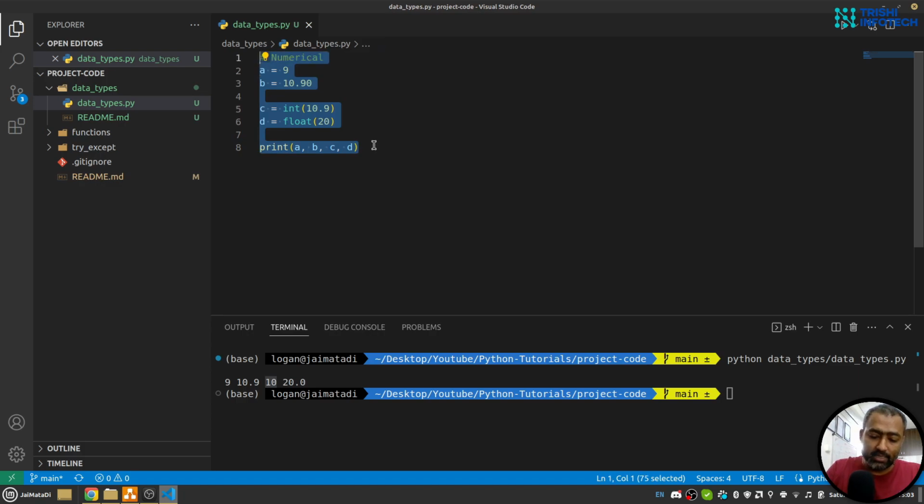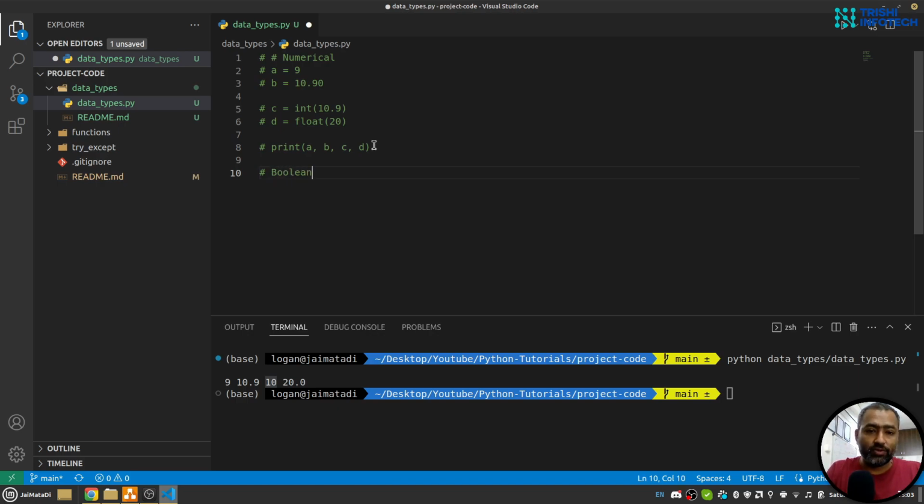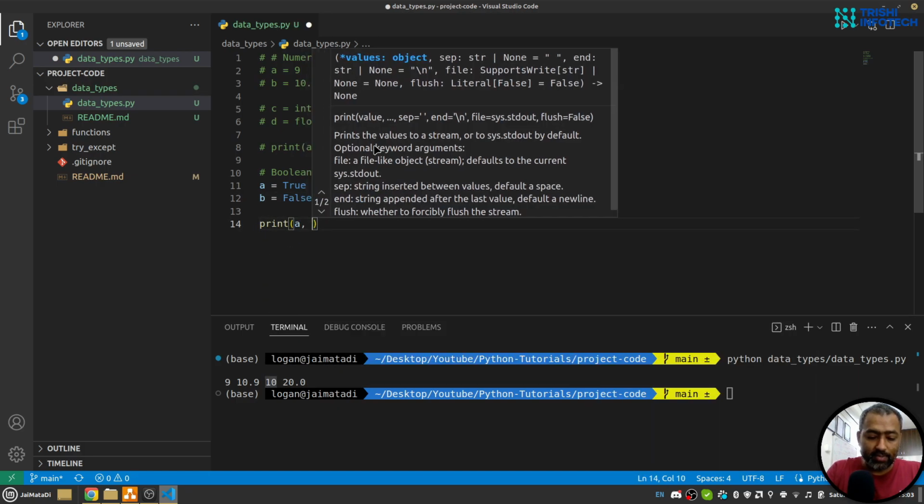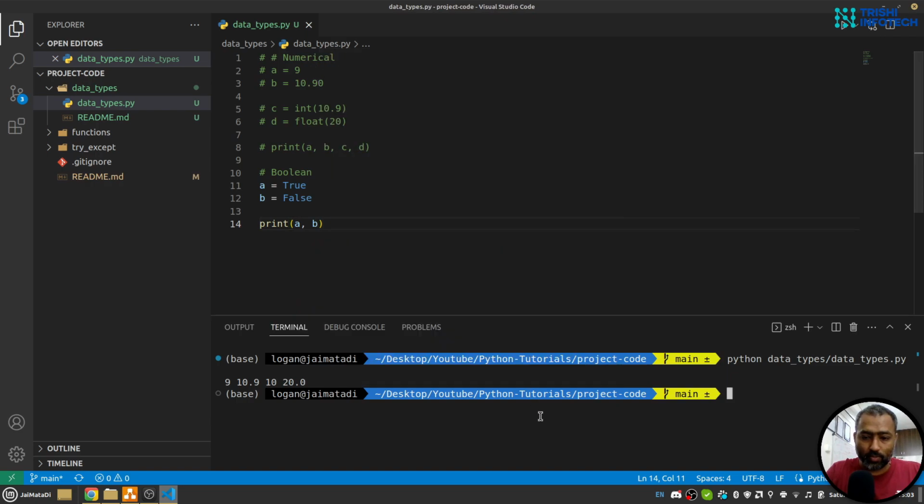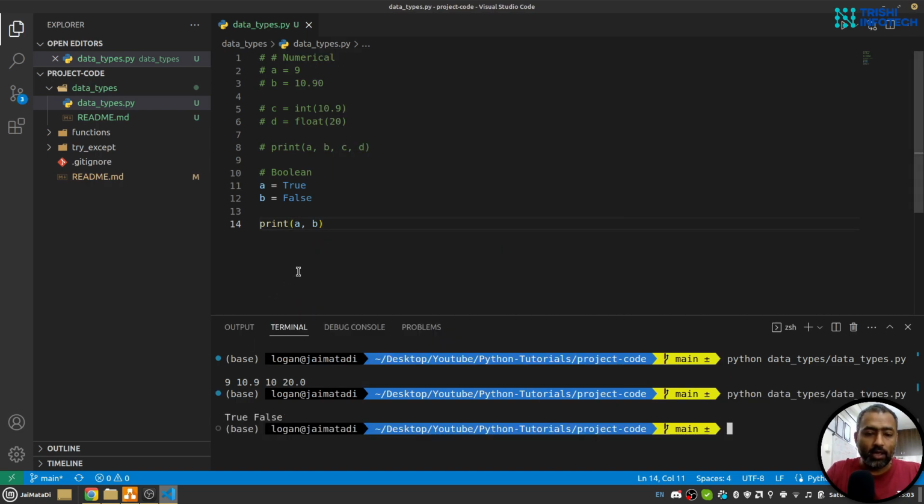Let me comment this. Now there is the Boolean type of data we can have, true and false. We can see them as well. Yeah. Then there is a string.